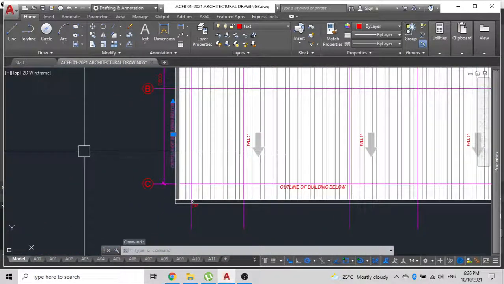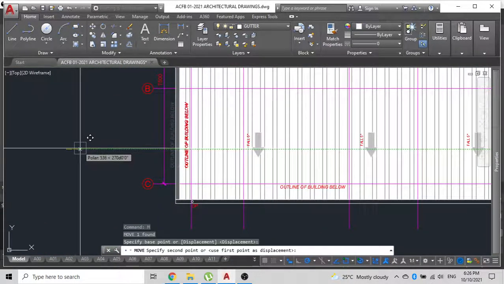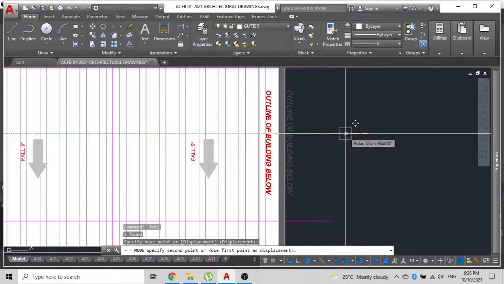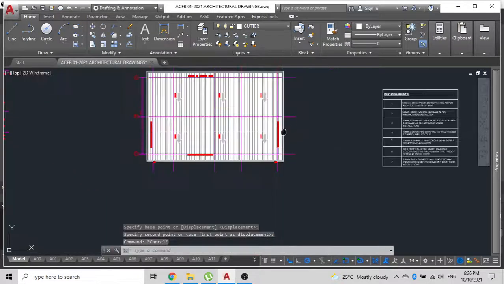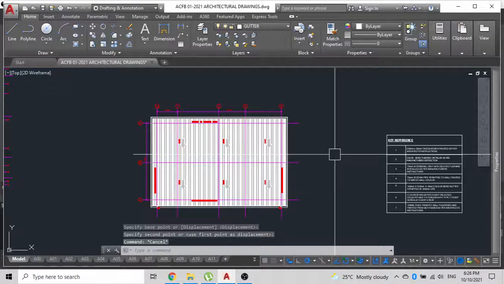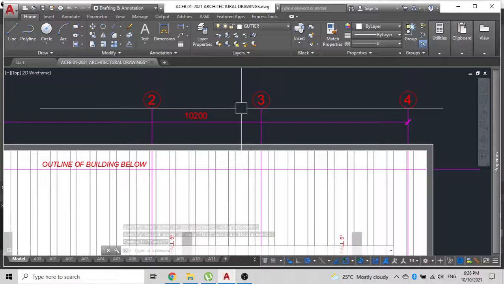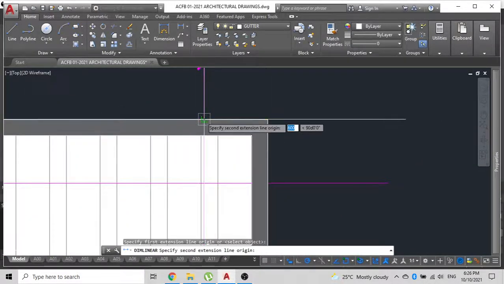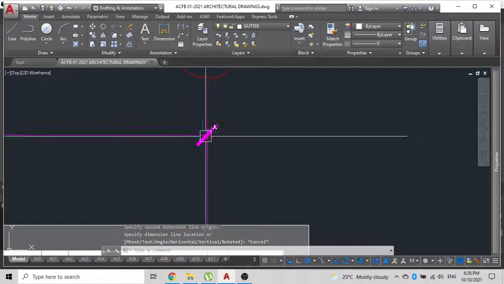Now in the previous time I had set up the outline of my building in the wrong place, so I'll just move them out where they should be. And that's basically your roof plan nearly completed. Now the next thing that I'll do is draw my dimensions of the roof overhang.